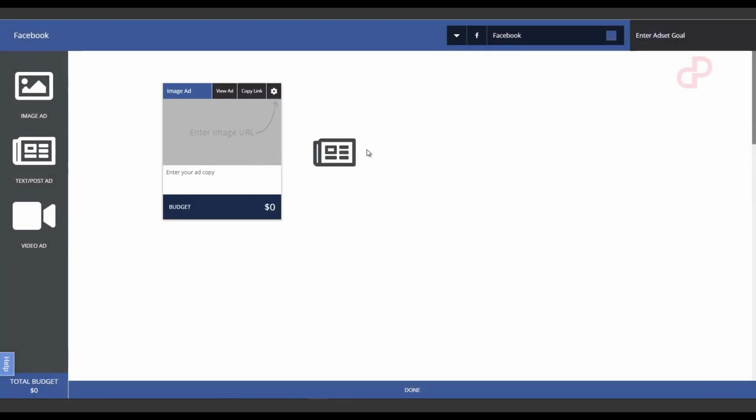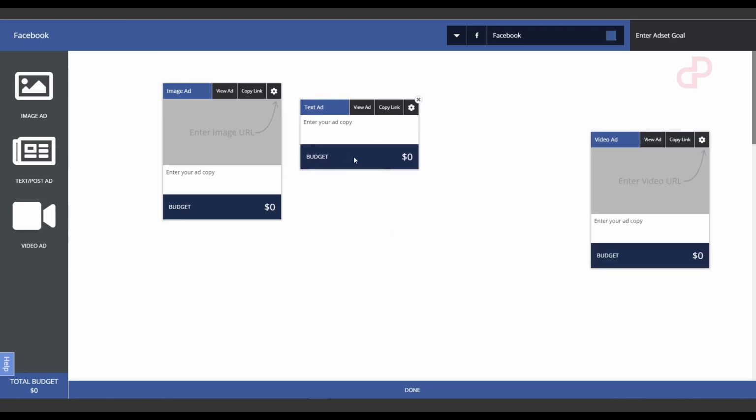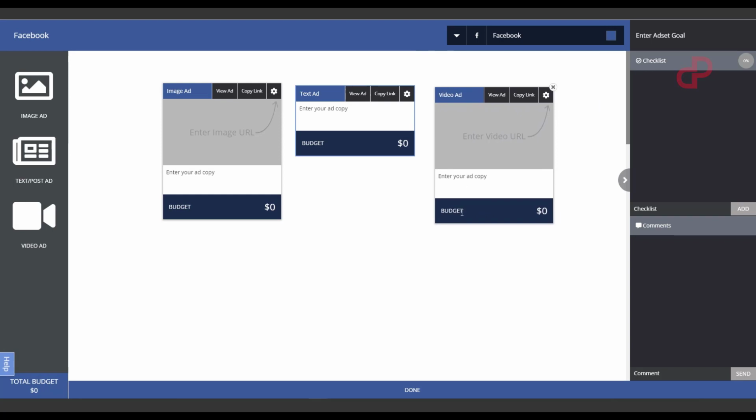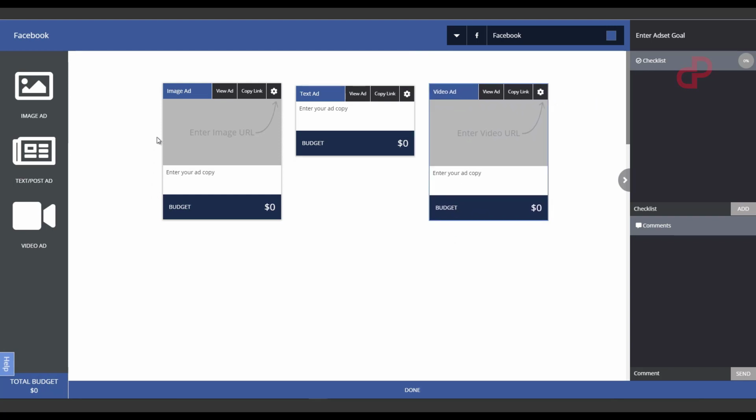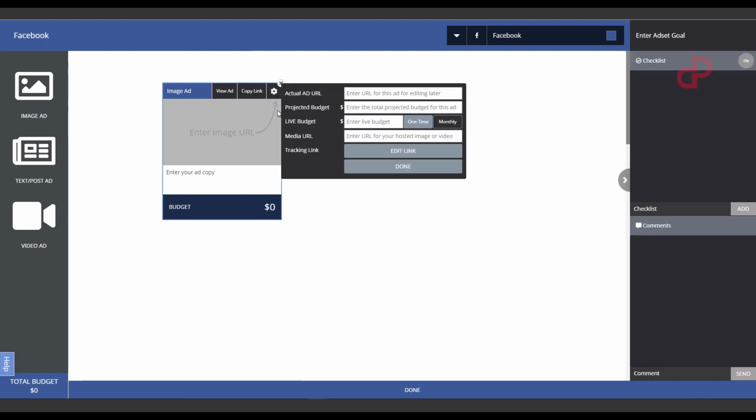There are 3 different types of modules that we can actually utilize. You've got the image ad, the text post ad, and the video ad. So for our example, we're going to use the image ad. So we don't need any of these others. We're going to get rid of these. So first thing is we're going to open this up. Now we're going to see several different options.